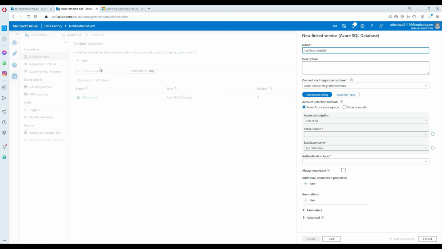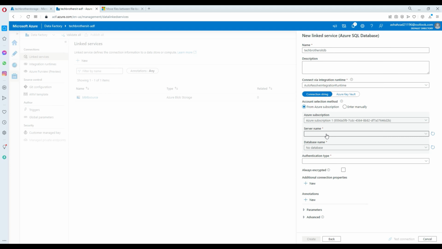The same way you have SSIS project parameters that can be used across multiple SSIS packages, these linked services can be used in different pipelines. The pipelines are like your SSIS packages. So our server name is TechbrothersIT, and our database name is TechbrothersIT as well.